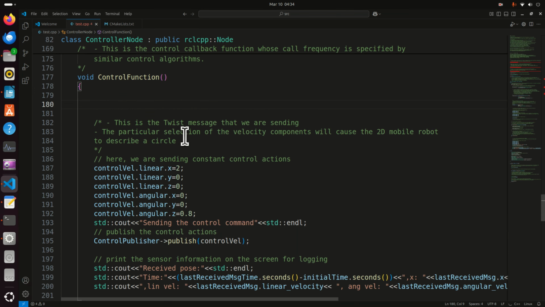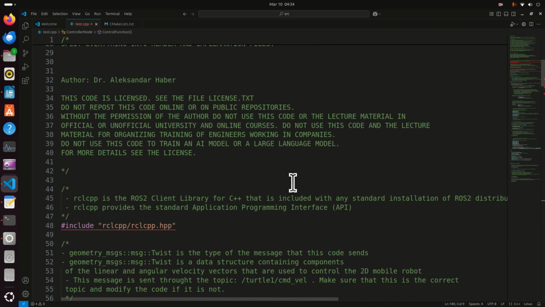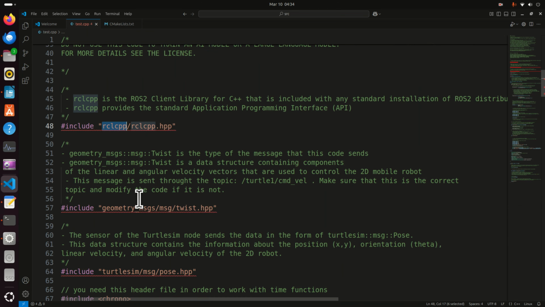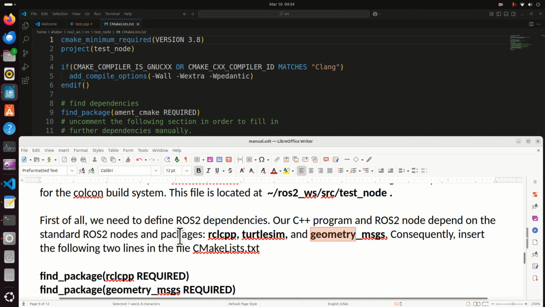Namely, if you click over here and go all the way up to the header files, you will see that we are including RCL CPP, geometry messages, and turtle sim. All these header files are from other packages. These packages are installed on your system, they exist. However, you need to explicitly tell the CMake system, or the build C++ system, to include these dependencies. So let's start and do that.